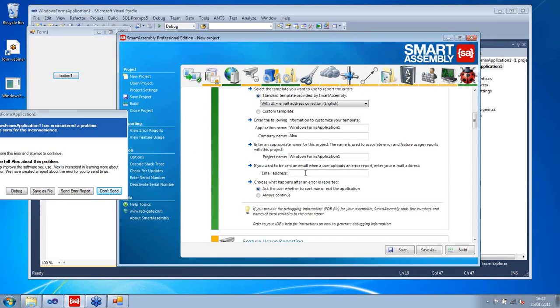You can ask SmartAssembly to send you an email. So this email is actually sent from our web service, so you don't need to have any services running yourself. An email every time one of your end users sends in a report. So if you put your email address in there, you get that. So if you only have a few error reports sent in per week, then it'd be really good to have an email when they happen, so that you get reminded to look at them.